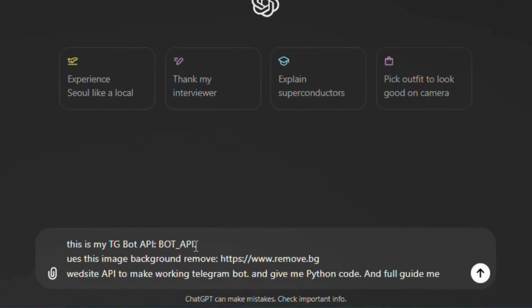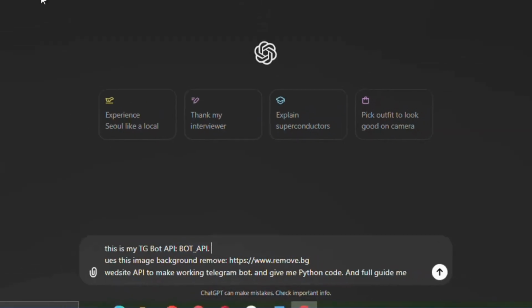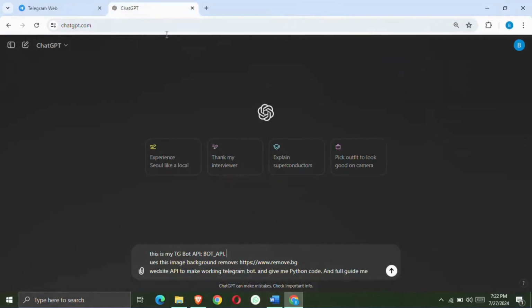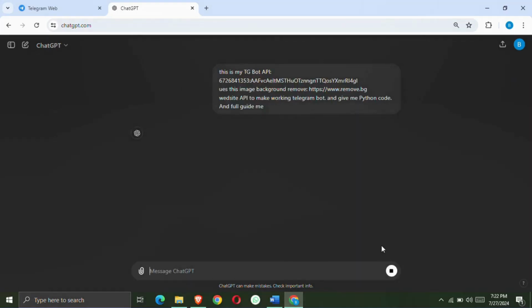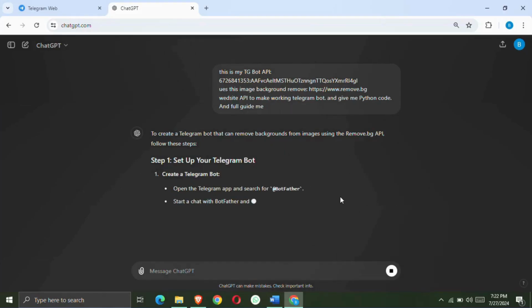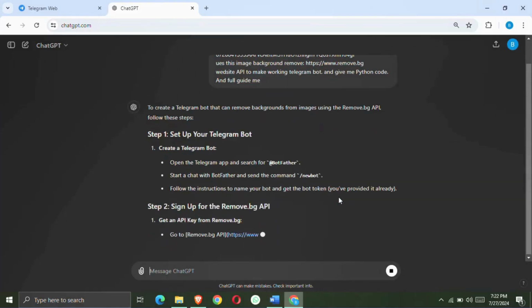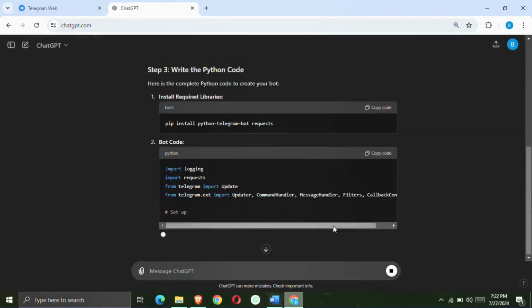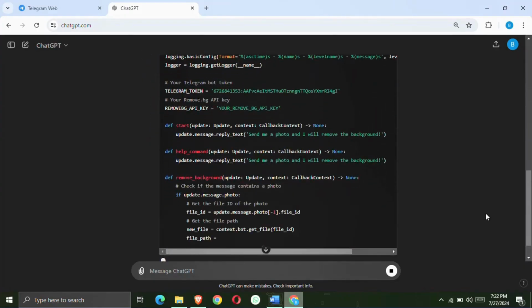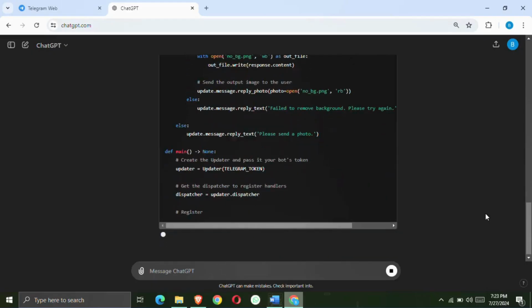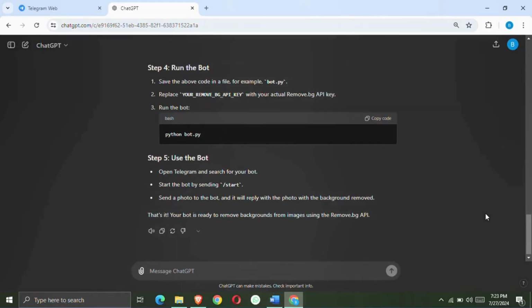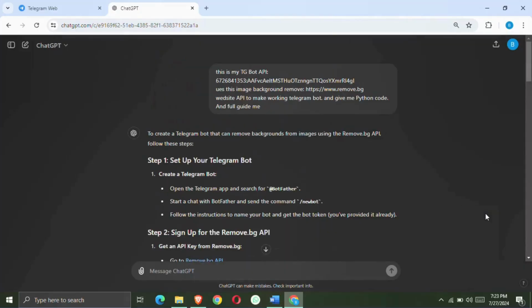Now, paste your bot's token, or API key, here. Copy this token from here, and then paste it here. After clicking the send button, ChatGPT will start generating Python code for us. It will also guide us on how to create our Telegram bot. The API I use to remove the image background is from the RemoveBG website. So, our code has been generated.